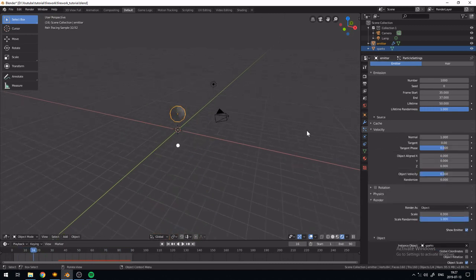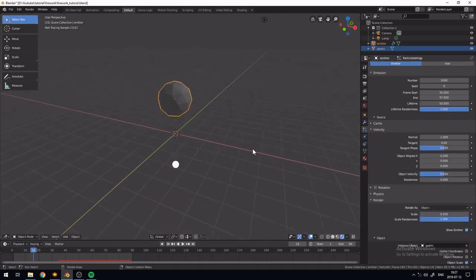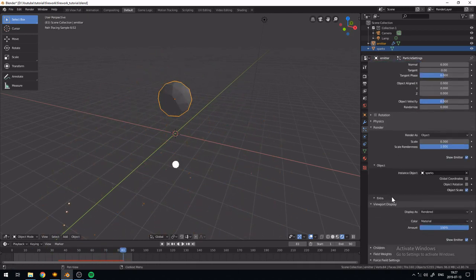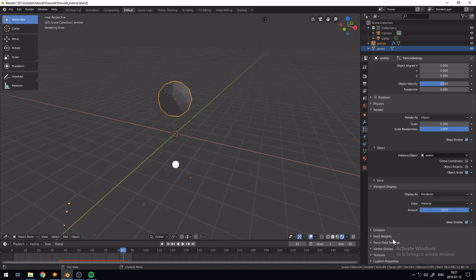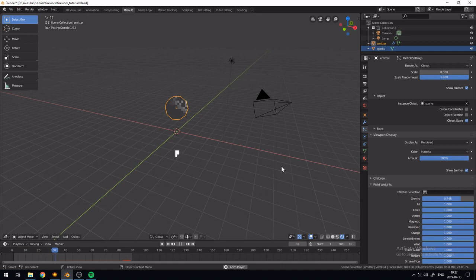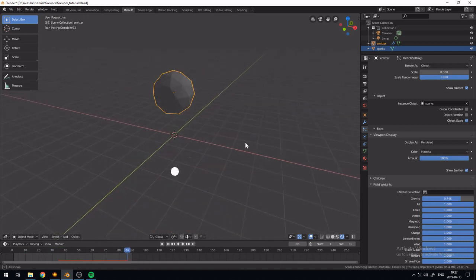Okay, great. Now, since these are thrown out with black powder, we want to increase the velocity that the particles come out with. So it looks like that. And we can reduce the gravity. So we have a little bit of a bigger explosion.